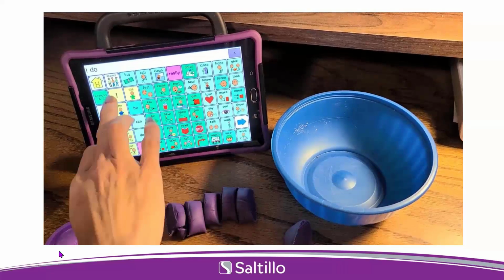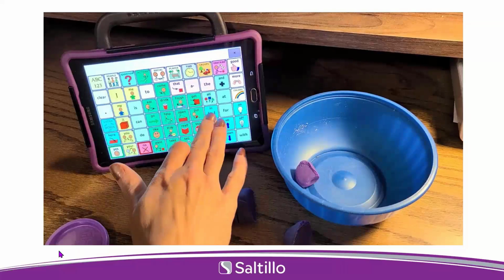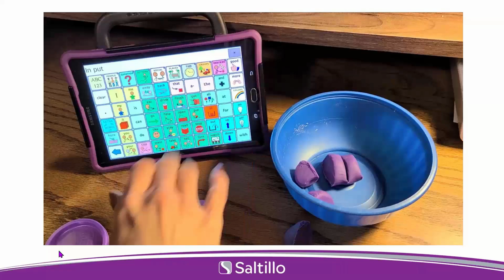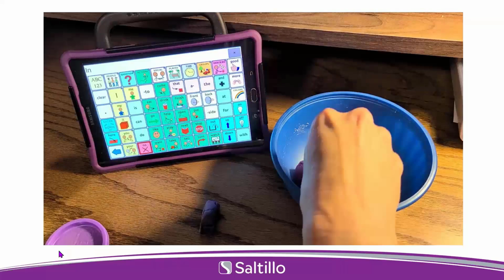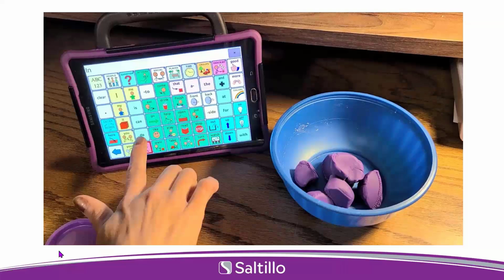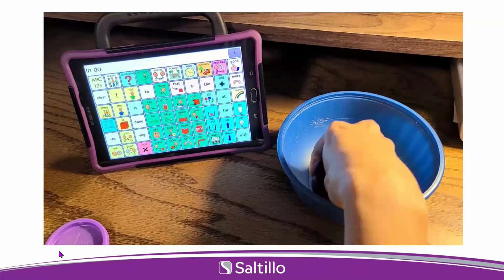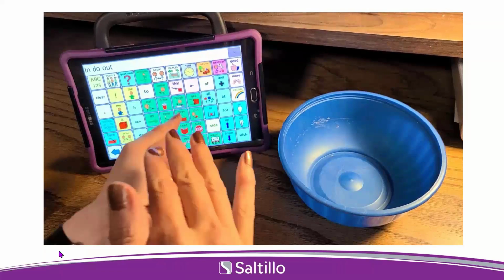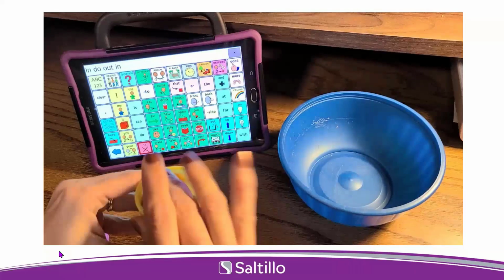Where should it go? Go in. In Play-Doh. Put it in. Goes in. Play-Doh in. What should we do next? Get out. Out. Squish, squish, squish. All done Play-Doh. Play-Doh goes in the bucket.